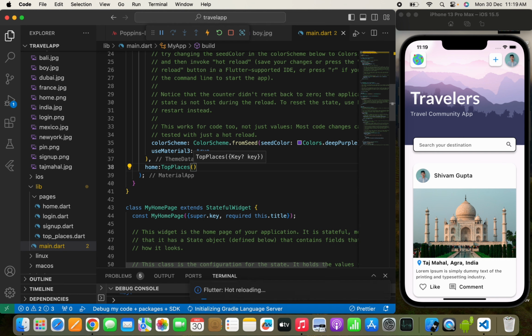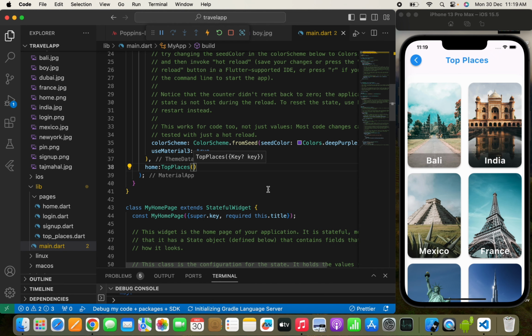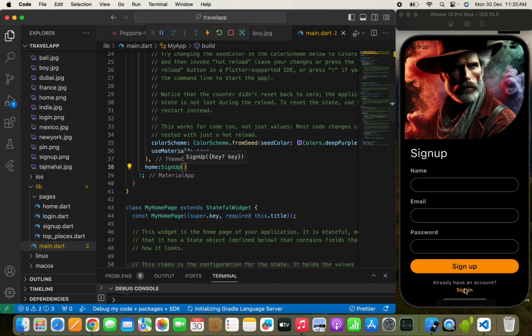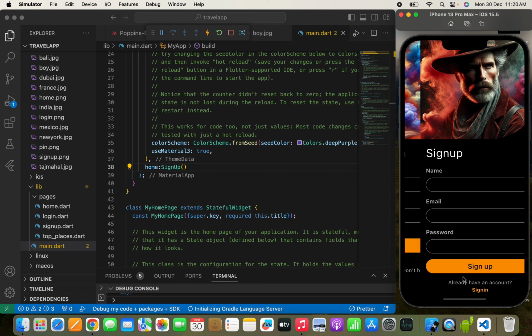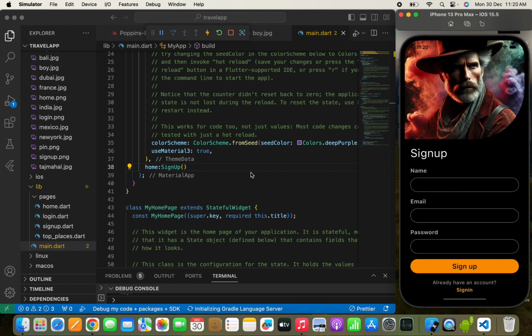So here you can see the top places, where it will show the top tourist destinations that most tourists visit, and the login and sign up page, where the user can authenticate with the help of mail authentication, and this is the login page. So in today's video, we are going to add a complete backend to our travelers app. So let's move to Firebase first, and we are going to add a complete authentication, and then we are going to handle Cloud Firestore and Firebase Storage, right?